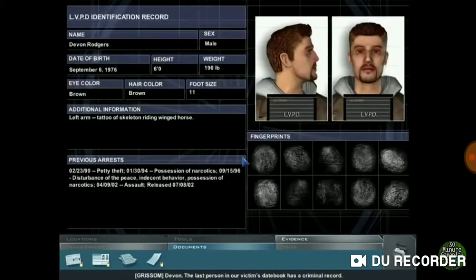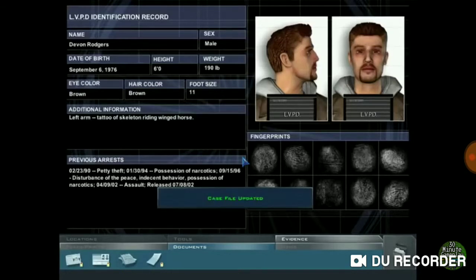Devin, the last person in our victim's date book, has a criminal record. Some recent temper control problems. Let's file that in our suspicious folder.